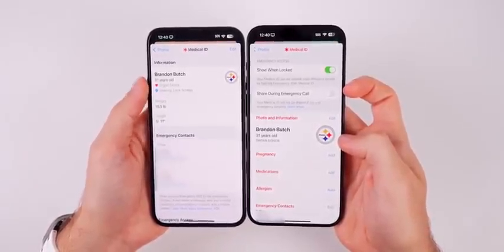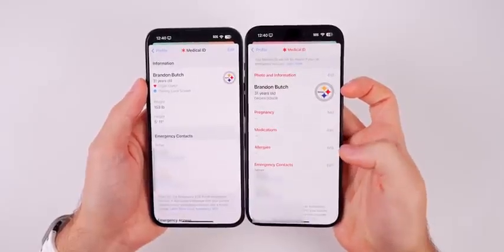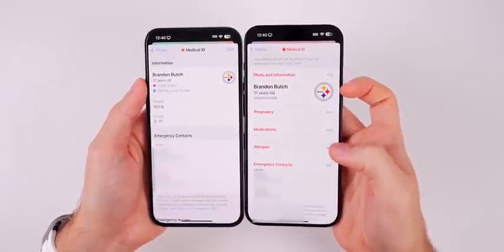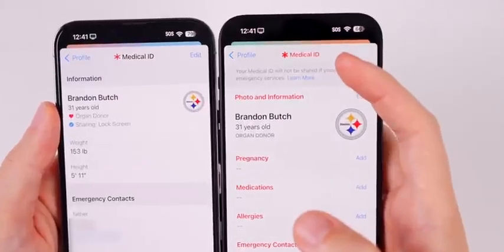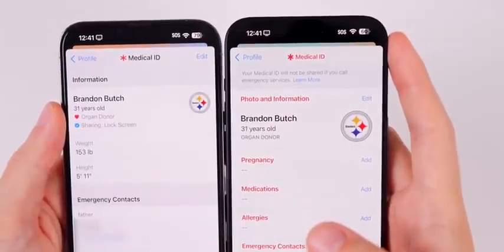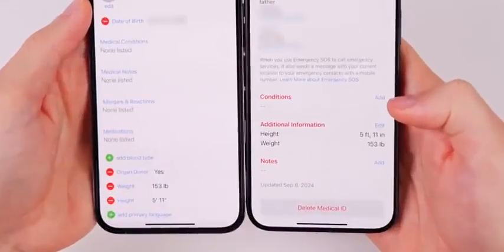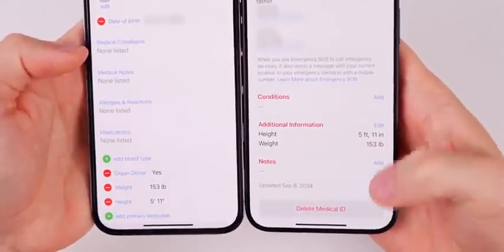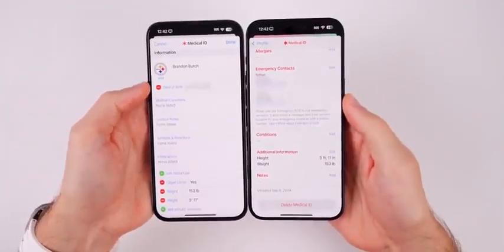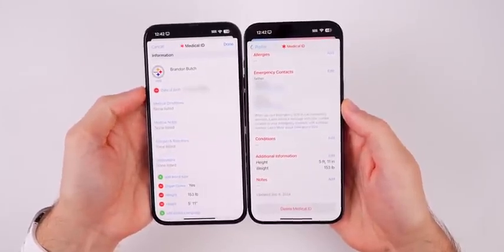So before it just showed like this, now we have a much more rich card here for showing our personal information for medical ID. And up top, you'll notice that the medical ID text is smaller and it's all red now, whereas before medical ID was in black. And it's also just easier now to add allergies, conditions, and notes, and also delete your medical ID, whereas before you had to go into the edit screen and this is how it looked. Just a lot better in iOS 18.